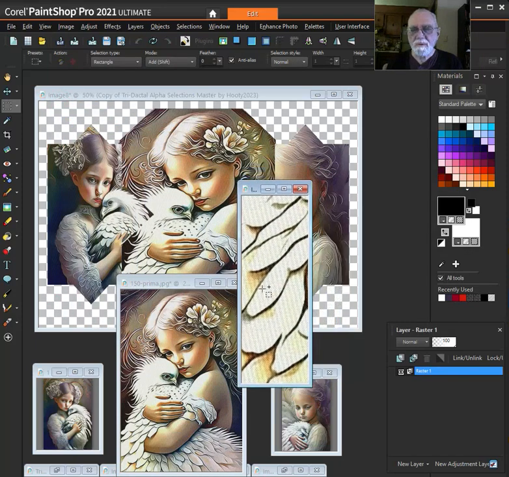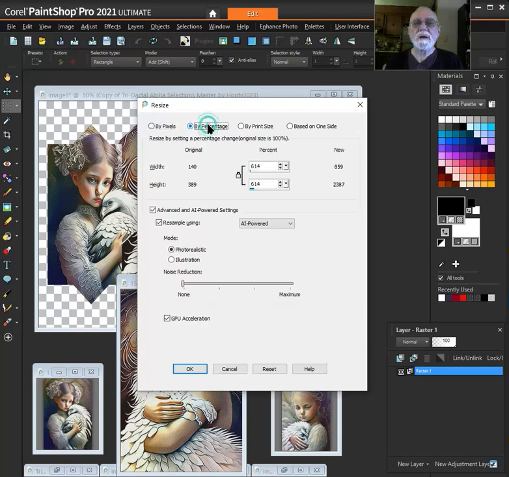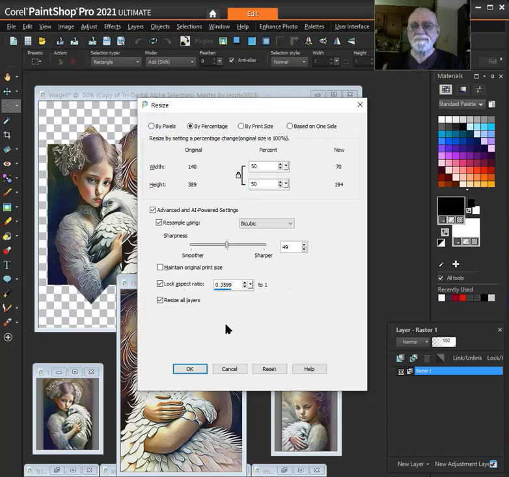and then I'm going to resize that. I use Shift S. That gives me the resize thing. Percentage, I'll go about 50% on that.